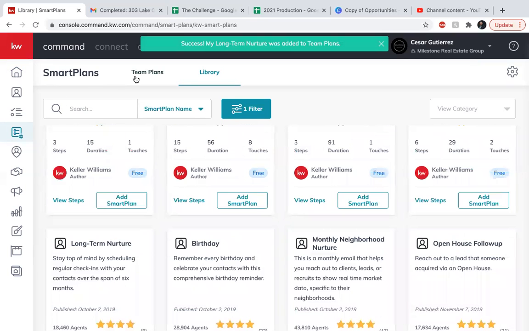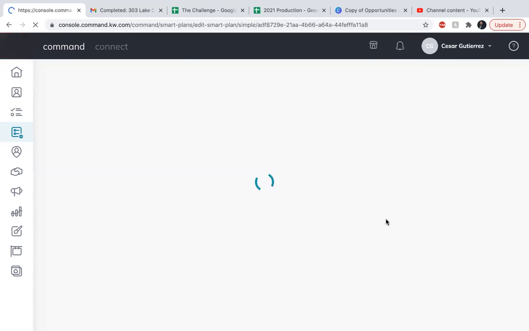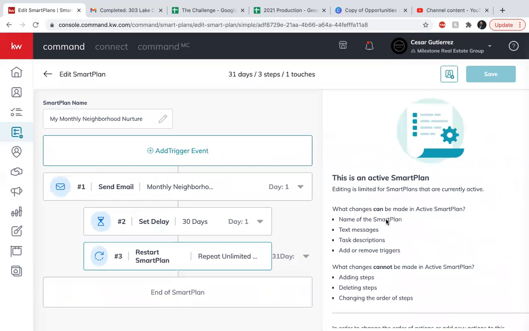Okay, so we go back to our team plans. We're going to check out our monthly neighborhood nurture. So again, always check it out, click on edit just to see if there's anything you need to change. So monthly nurture is going to be the same thing as a bi-weekly nurture, but again, instead of twice a month, this is just once a month. And this only works if your client is tagged or added to a neighborhood. And if you don't know how to do that, watch the previous video so you can learn how to do that.